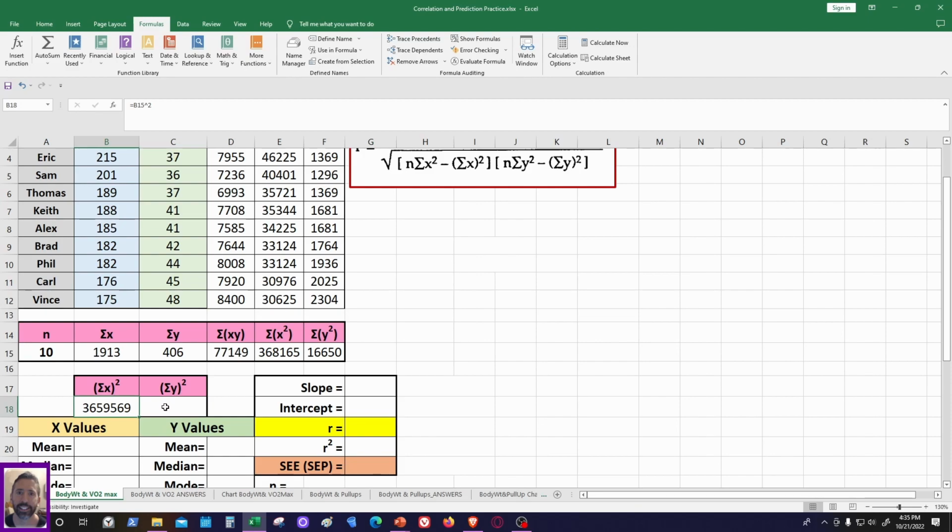All right, over here, we're going to do the same thing with our Y scores. So we're going to take the summation of our Y scores, which is right here, 406, and we're going to square that. So let's click this empty cell. We're going to hit equals, select 406, raise that to the second power and put it in there.